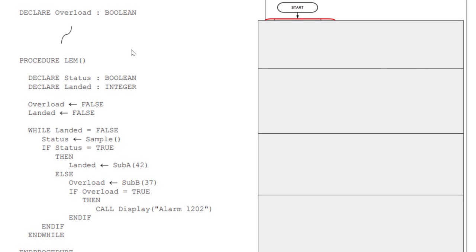Okay, so what we're dealing with is a procedure called LEM, and we're going to be doing the code within the procedure. Do note that there is a global variable in the main code called overload, and it's a boolean. We're going to keep that in mind.